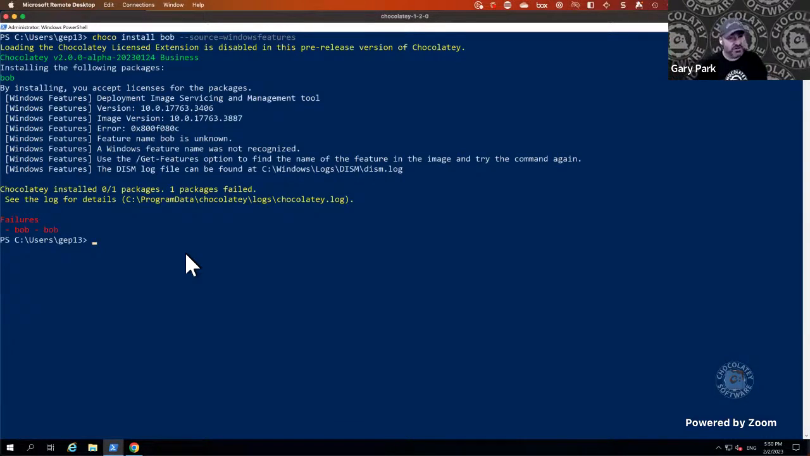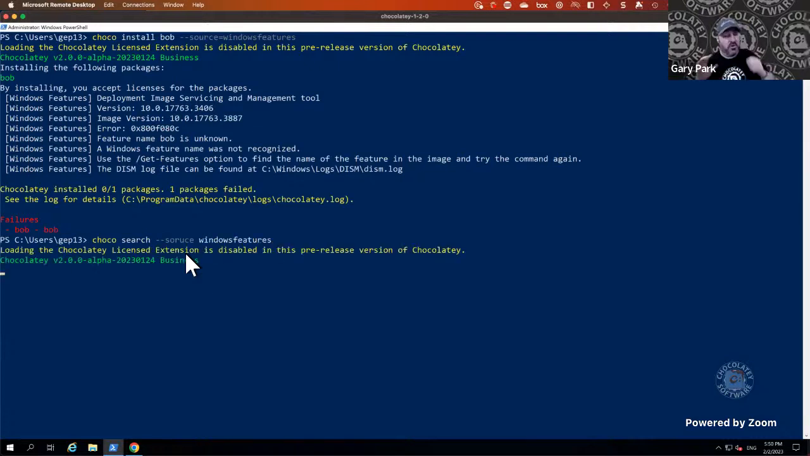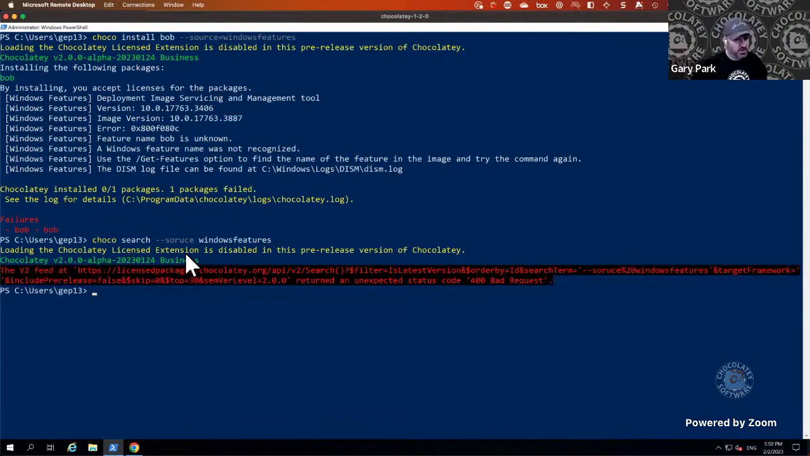So if you were to do, let me see if I can remember how to do this, choco search --source windowsfeatures, that will list out all of the available Windows features that can be installed.